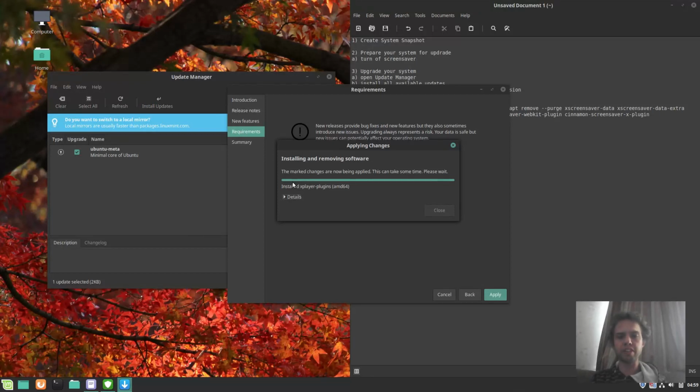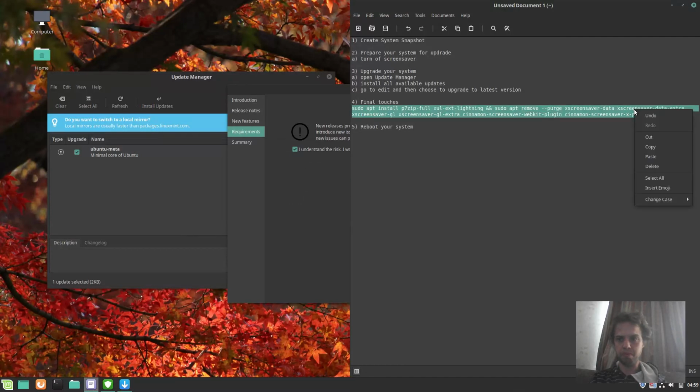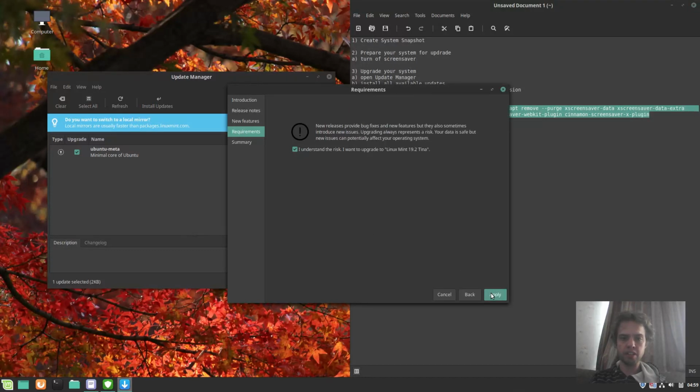Fantastic, so as you can see, we have basically finished the upgrading. We just have to wait for the last bit to happen. And then we have to reboot the system and run this last command. So I'm already gonna copy it. As I said, my system is an absolutely normal Mint system. I don't have to do anything else. So you can just say apply, and it's closed, it's done.